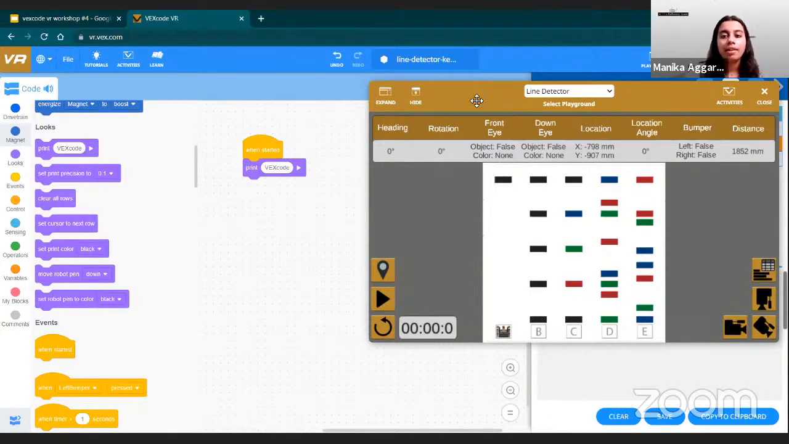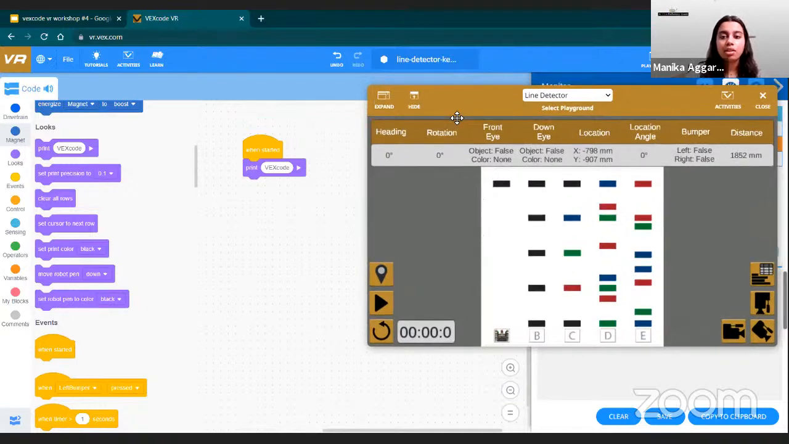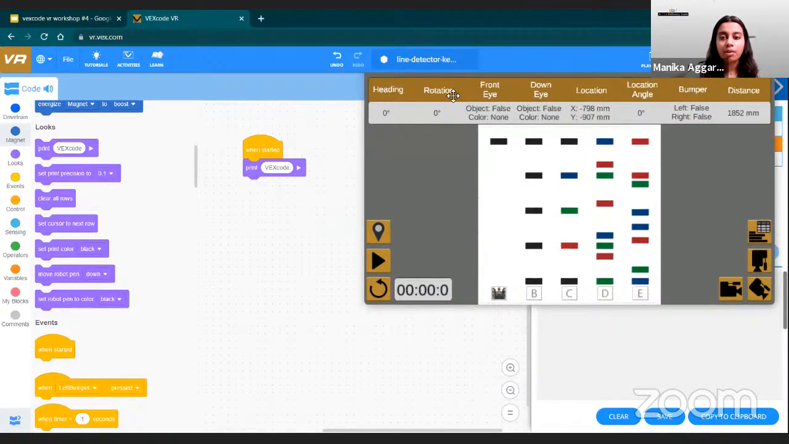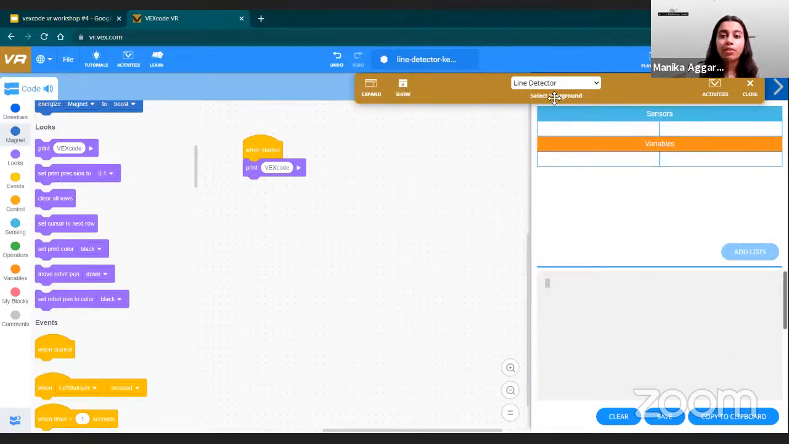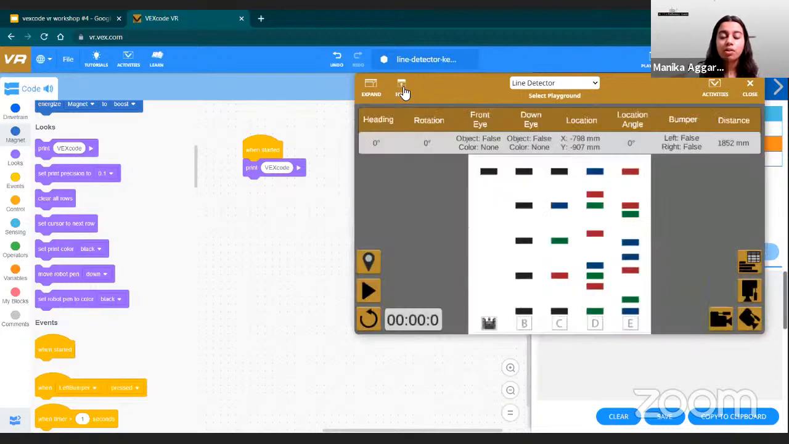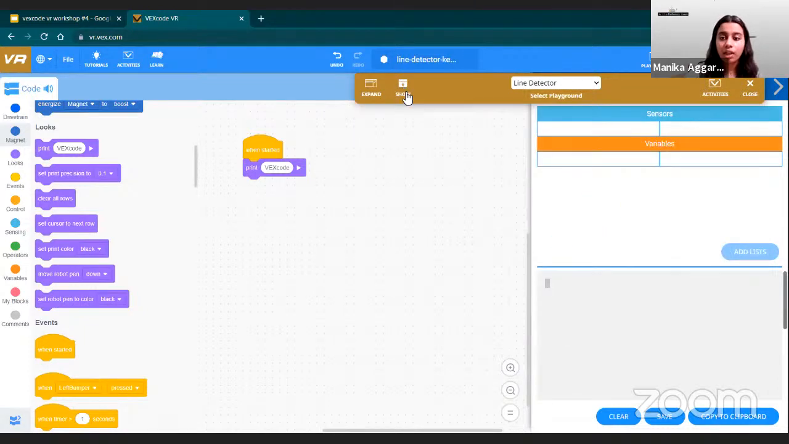Okay, and now to test this, I'm going to hide my playground because we don't need it right now. So if you want to hide your playground, if it's taking up too much space, there's a button over here that says hide. Just click on that and it'll hide your playground. If you need it again, just click show. Okay, so right now I'm going to hide it. It's still there. It's just hidden because it's taking up a lot of space.